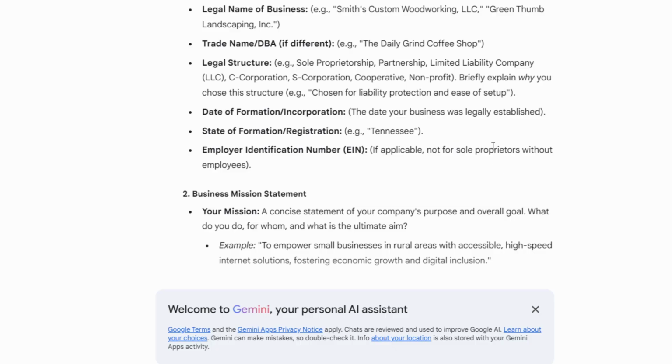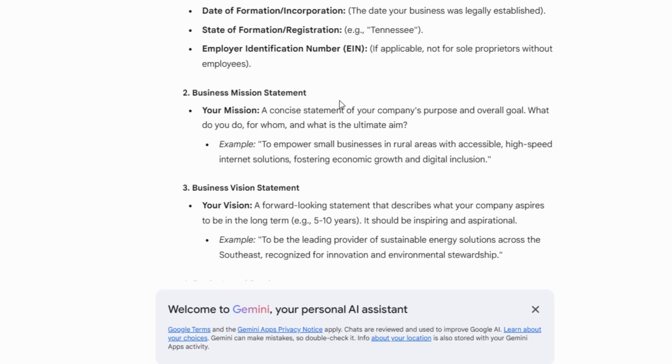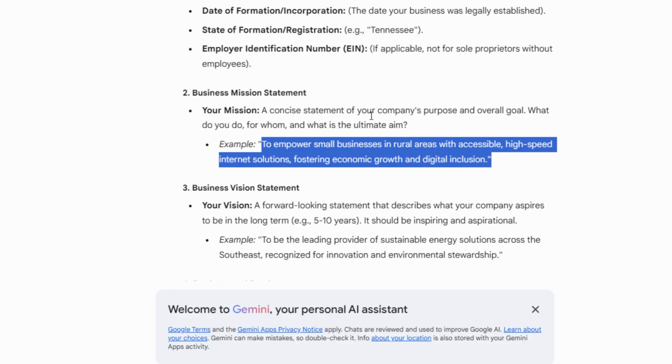Most sole proprietors, individual business owners, this goes for a lot of people on YouTube, for instance, will just be using your social security number, but you don't need that in here. You can actually take this line out if you don't have any employees. And then your business mission statement down here. You can use this here.